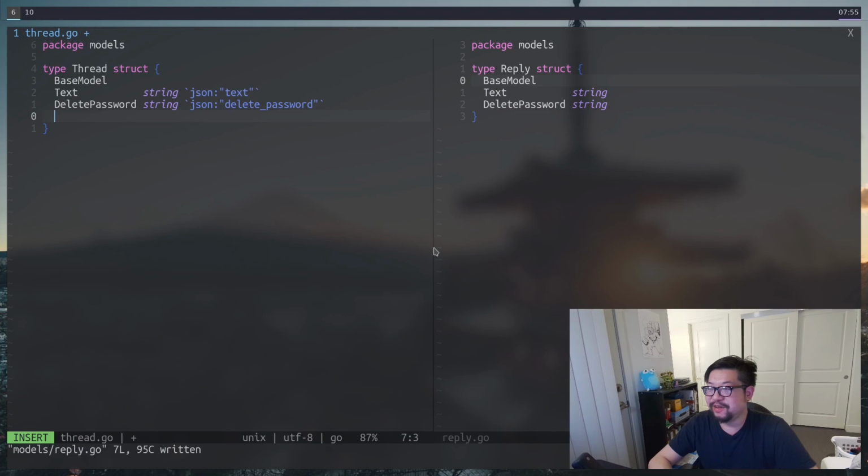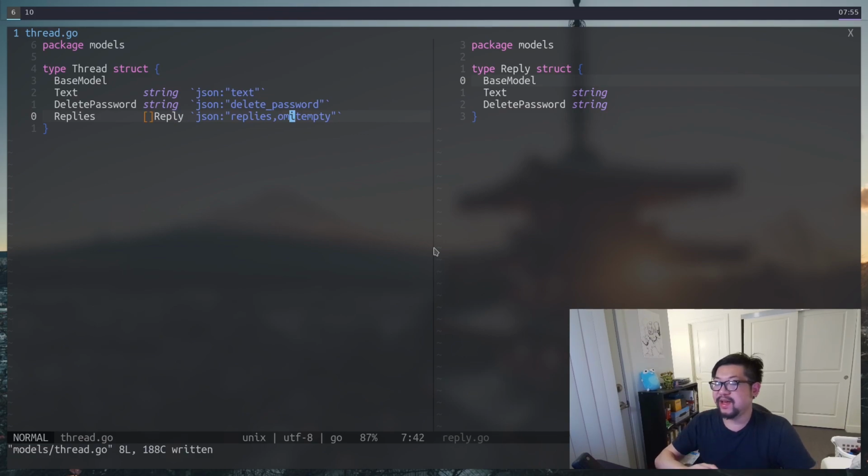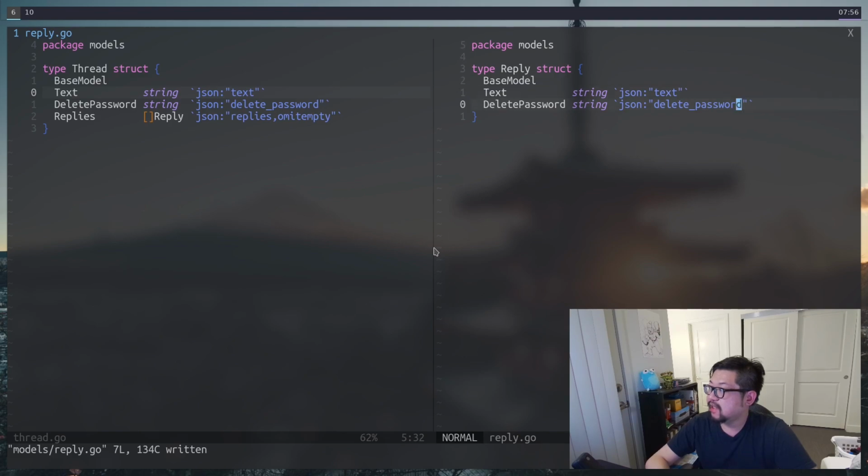Not a huge deal. Also, to define the relationships, since a thread could have many replies, I'll have a field here called replies, which is the type slice of reply. And then the JSON, in addition to the name of it, we're gonna omit empty. So if no replies come back, it'll just not render the field. And then add the same thing for reply.